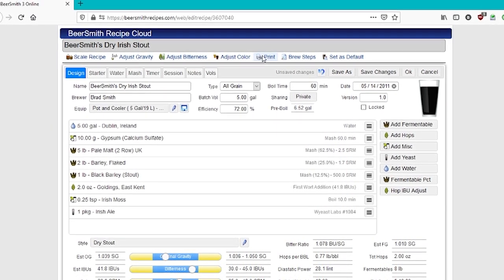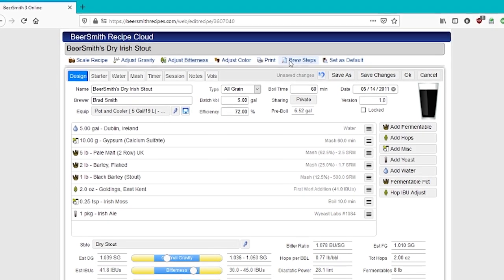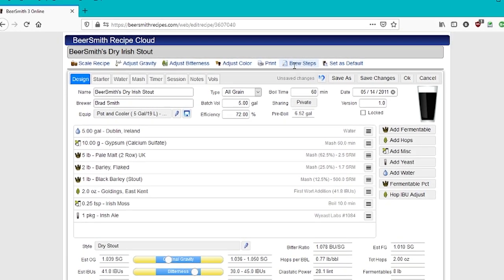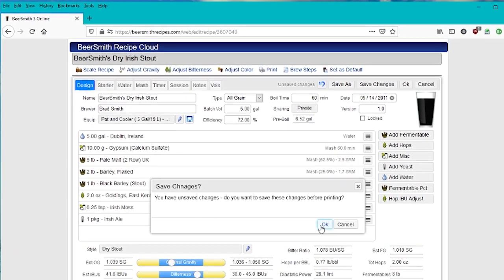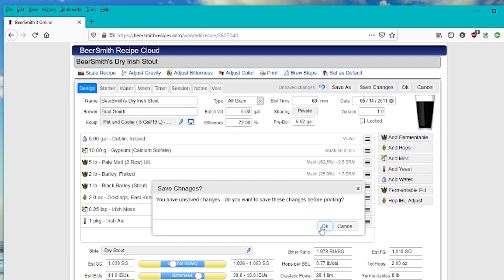I can print the recipe from here. I can create a brew steps, which is a step-by-step instructions for the recipe. When I click on this, it's going to note that I have unsaved changes because I did make a couple changes to this recipe. And yeah, I'm going to push OK and save that.